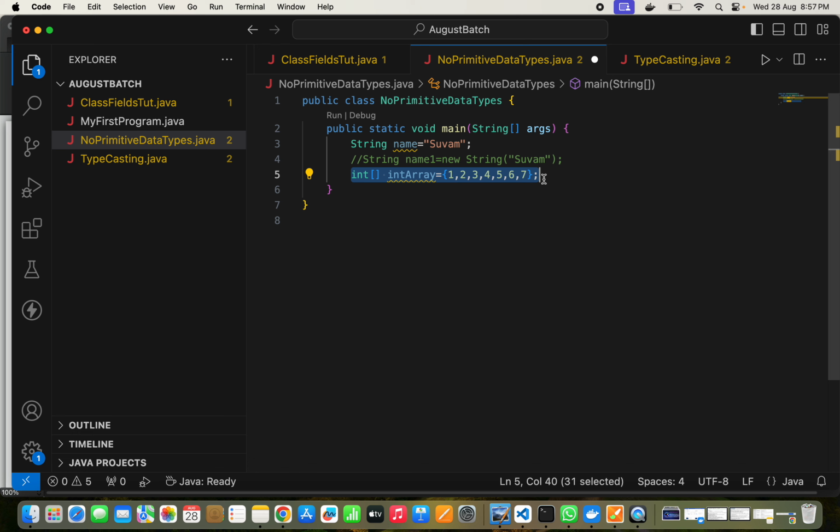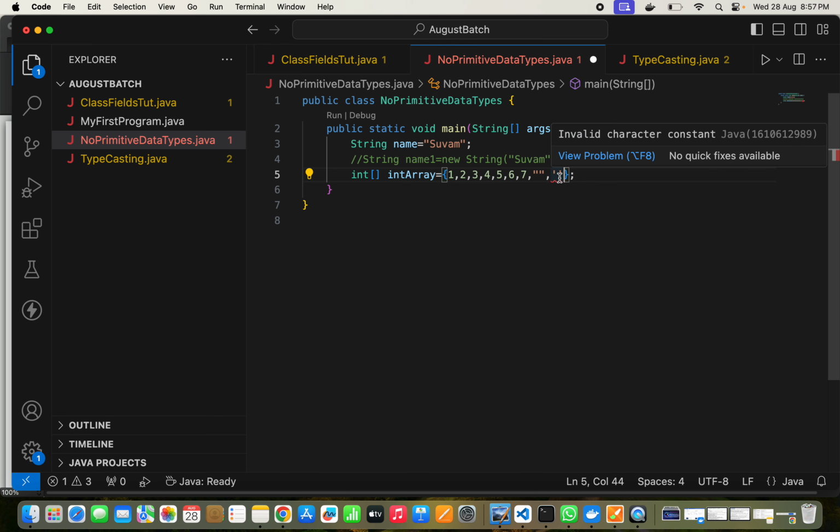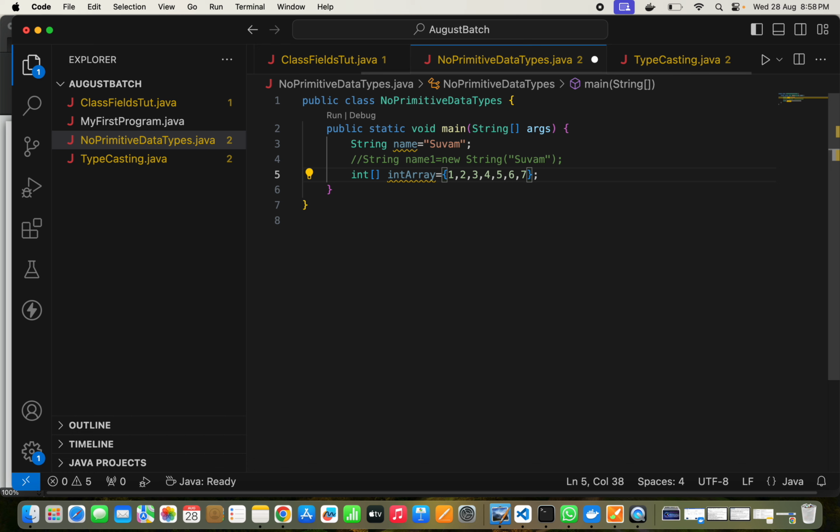It can hold only integer type variables or integer type values. It can't take any string type value. It can't take any character type value. Character is denoted in single quotes, like A, B, C. So arrays can hold multiple homogeneous data types inside them. So this is also called a non-primitive data type.